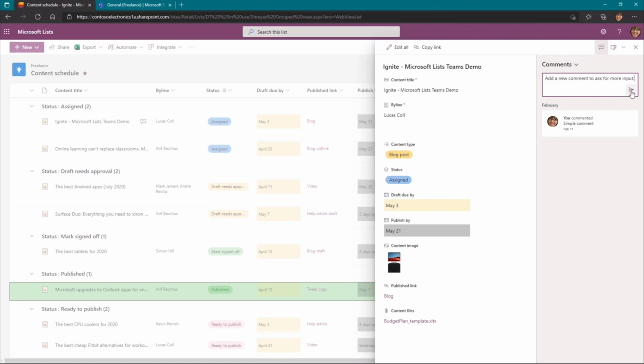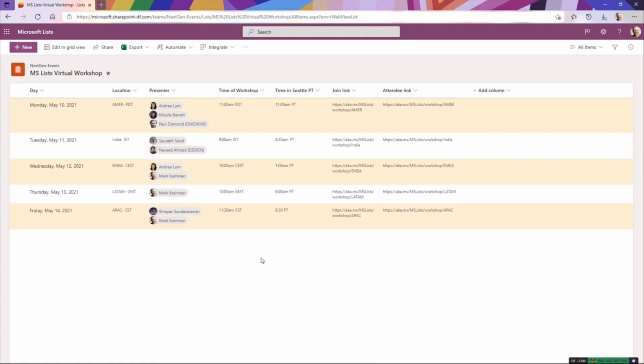Click this down, and off it goes. That's one scenario. I'm going to switch over. One thing I want to show you from a comment perspective is actually a real scenario for me where I was working in a meta point on this workshop when we were doing the live deliveries.